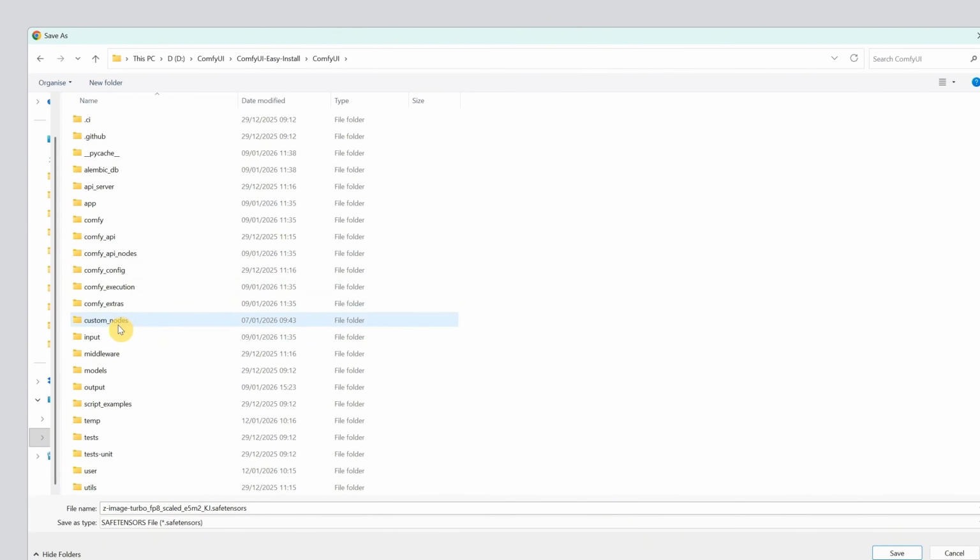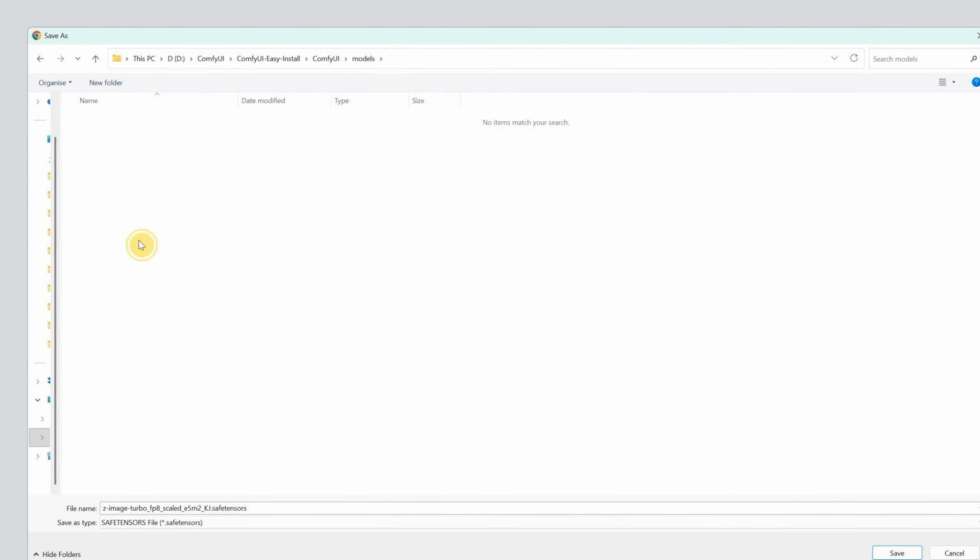Navigate to the ComfyUI models folder. You should already know this by now. This time we do not use the checkpoints folder, because that is usually for complete models that already include most of what they need. Instead, we place this one in the diffusion models folder. To keep things organized, we create a folder called Z-Image and place the model inside.